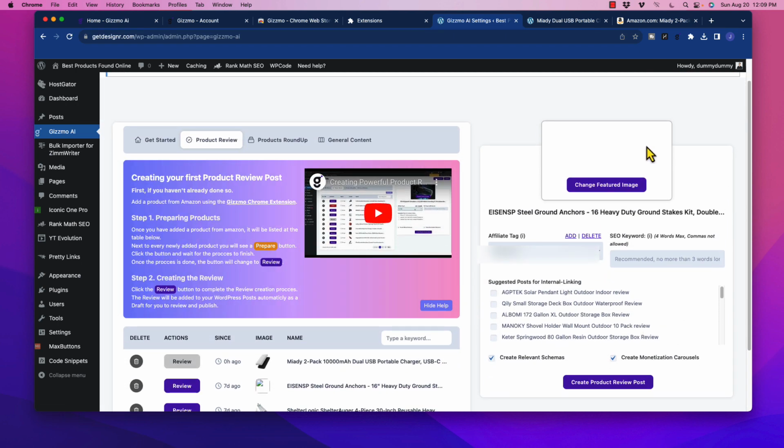So if you see this little box over here that popped up, we can actually do a few things with this. We can change the featured image. If you want an image in there that you want to manually enter, you can do that. And over here, we see our affiliate tag. We can put our Amazon affiliate link in there, and it will automatically link up the images and any buttons that it creates to your Amazon account.